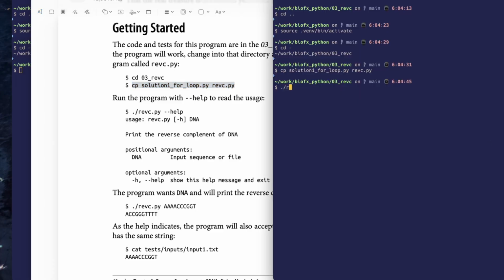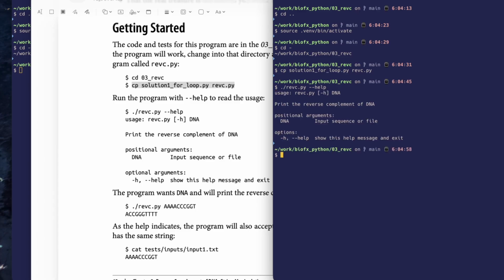So let's run the REVC with the --help and look at what arguments it takes. It looks pretty much exactly like the very first program that took a string of DNA and printed the number of bases in the string. This time we're going to take a DNA, and you see here that it says an input sequence or a file, so it's the same kind of trick that we were using before.